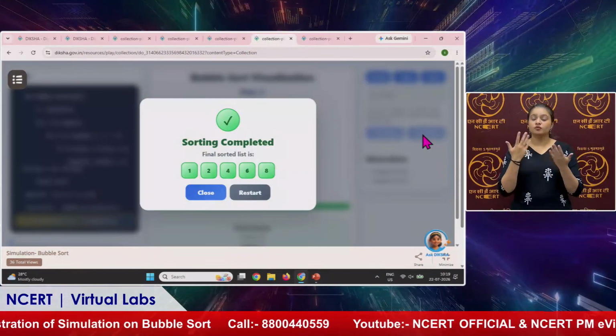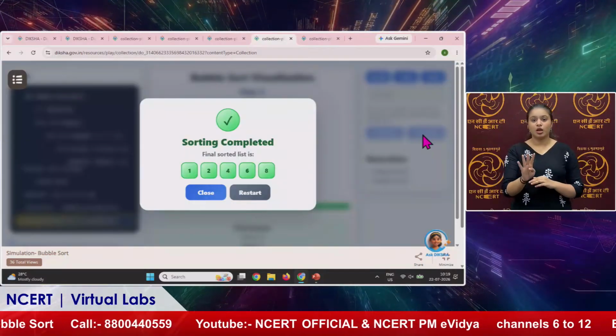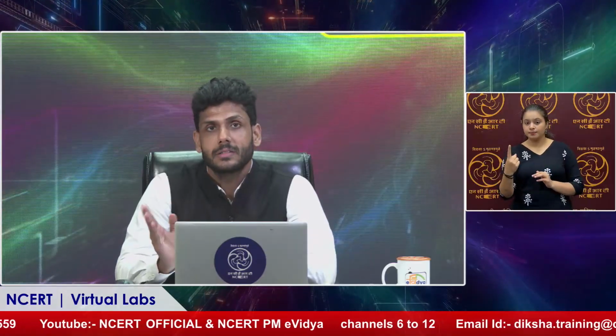It is done in 4 passes because, as I told you, the length was 5 and it will go to n-1 passes. So 5 minus 1 is 4. That's why it goes for the 4 passes, and you can see the sorting is completed here.